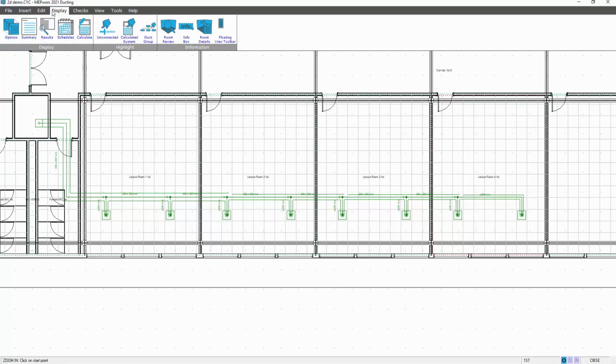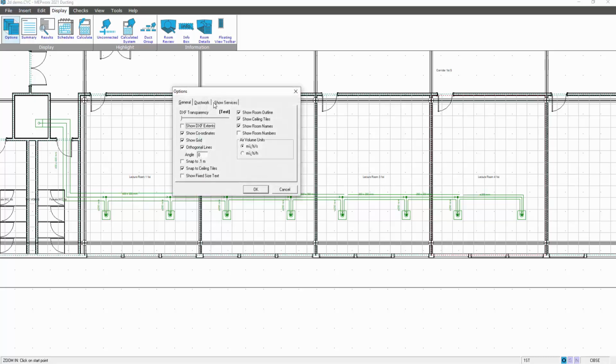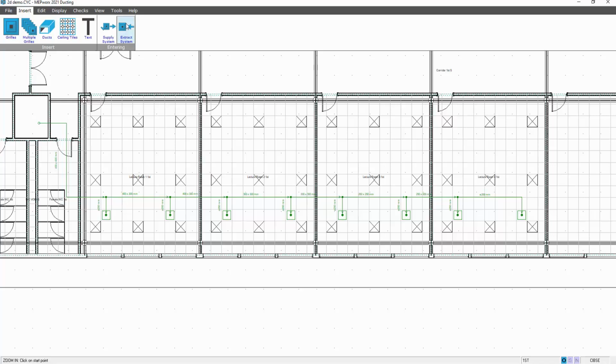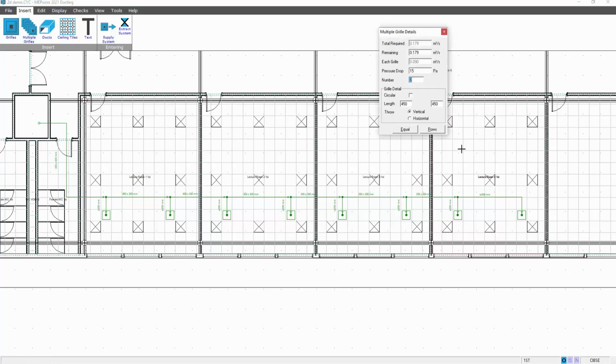Adding an extract system would be exactly the same. So if I go to options and just switch off the, we can then apply our extract system. This is exactly the same process. Insert, this time we select extract, we select multiple grills, we select the room. You can see in the command line, select a room, select the room, then we place our grills.